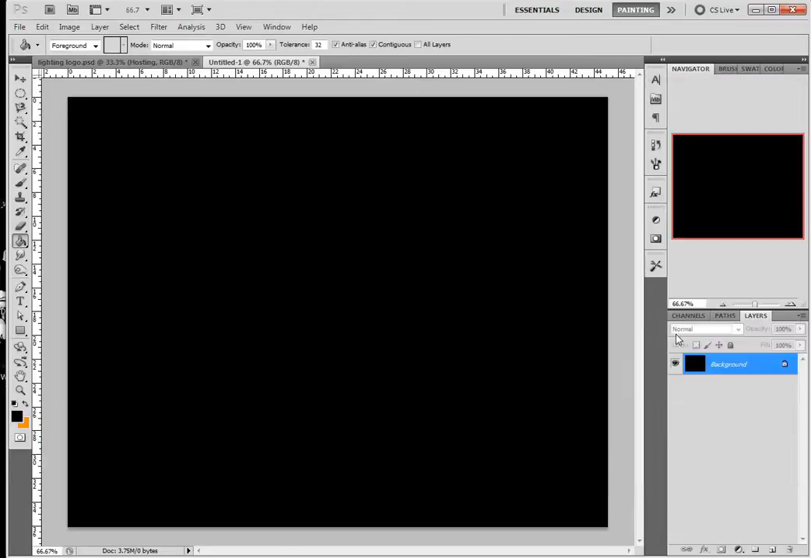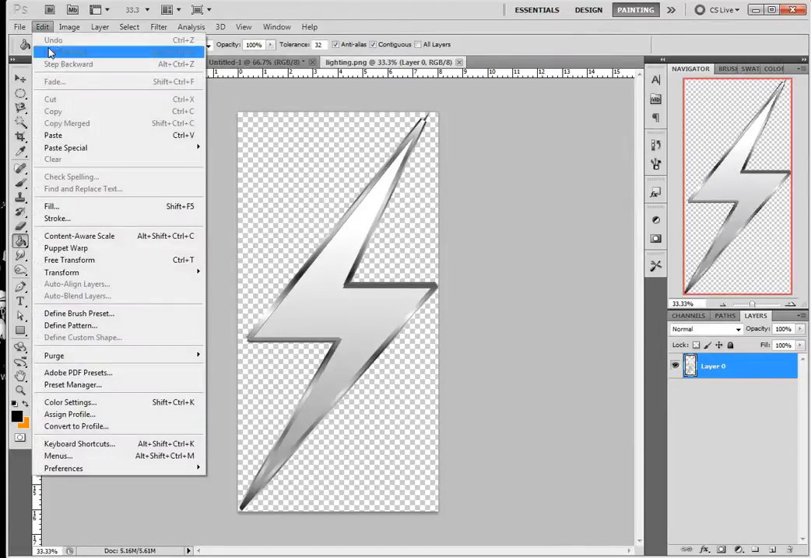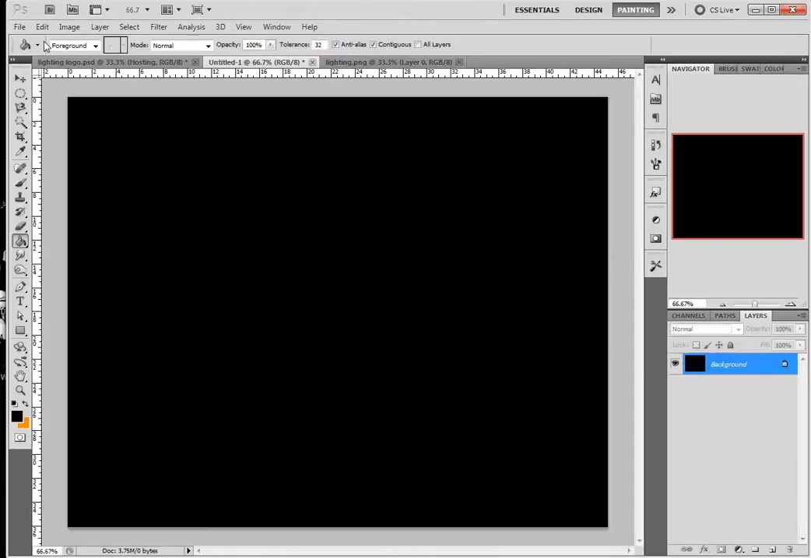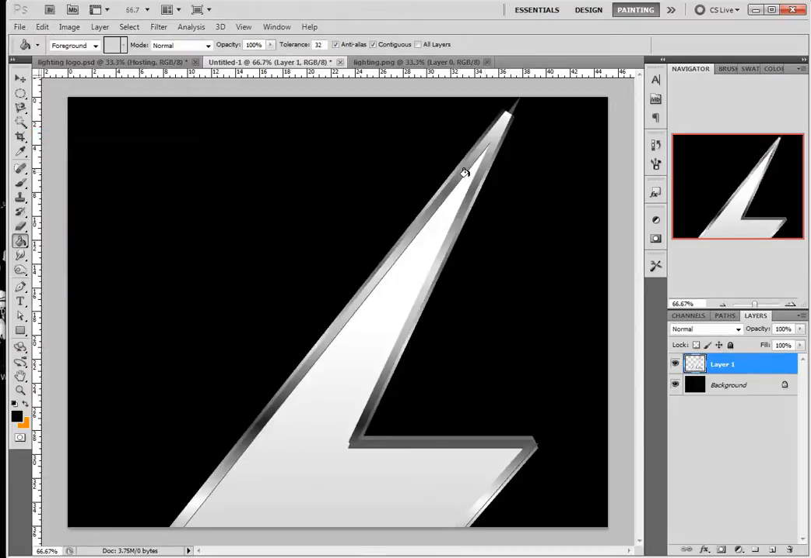So click Open. And there's my lightning bolt, so I can go Edit, select all, then Edit, Copy, and go back to my new document, and then simply just go Edit, Paste. Ooh, my lightning bolt is much too big, so I'm going to have to change this slightly.